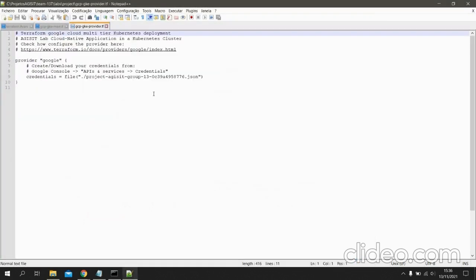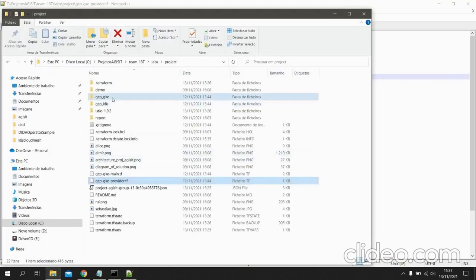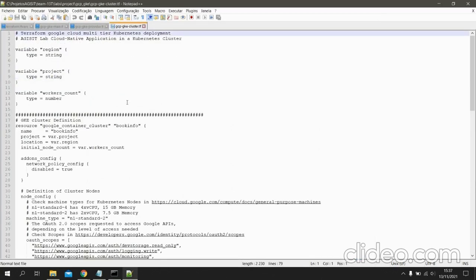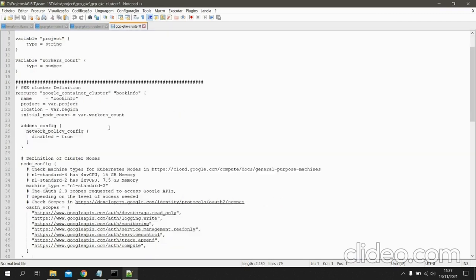In these files, we first generate the credentials file directly in the Google Cloud Platform. We then download it as a JSON file to our local directory, and then we just have to paste the name of the file here. Now, this file defines the cluster. This is the cluster definition. We called it Bookinfo.